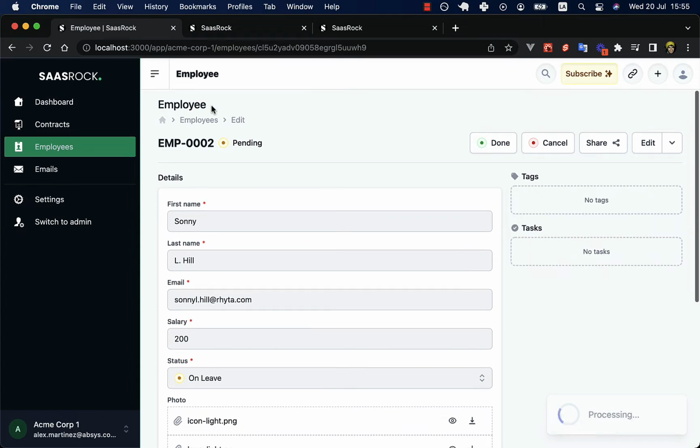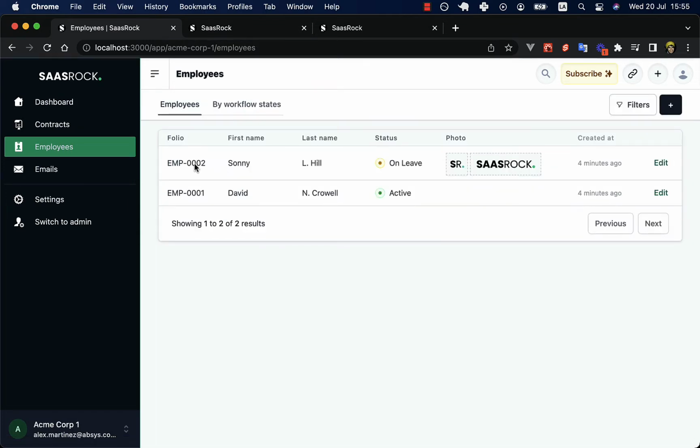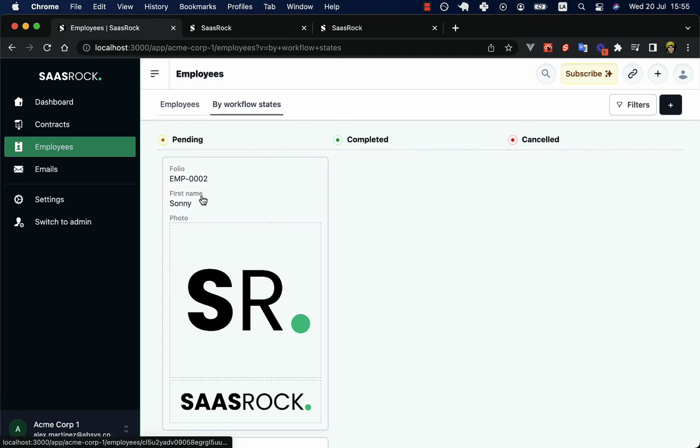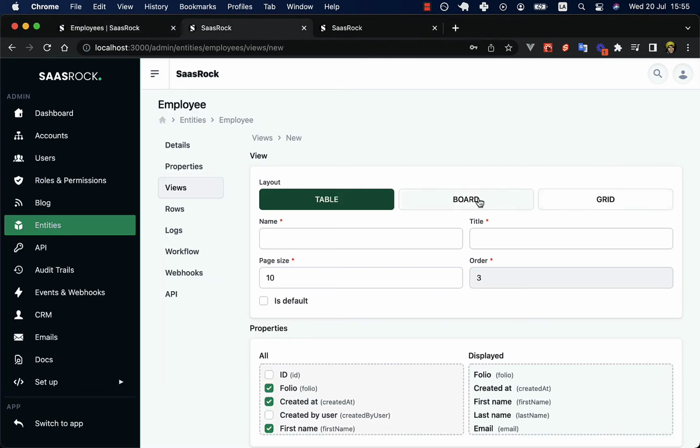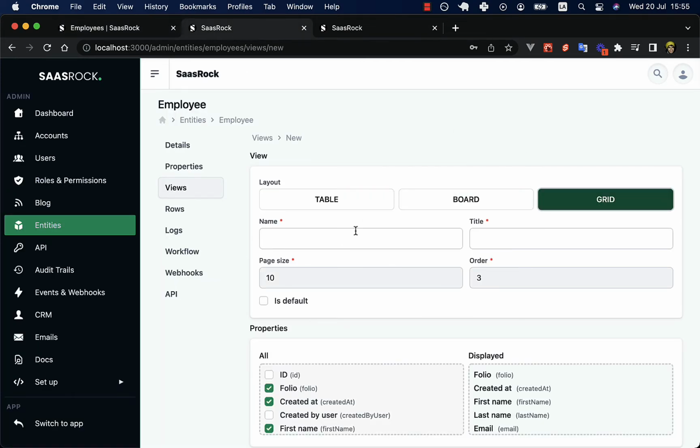And let's go back to the view. Right now, the default is the table, but we can see the photos right here. And if we go to the workflow state view, we can view like a card. And the final view is a grid, which is the same as the board, but without columns. So let's say not by, this is just a grid.